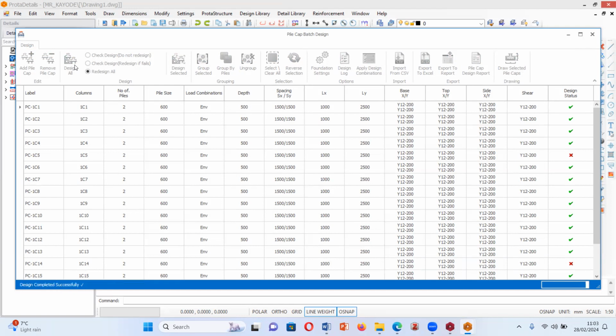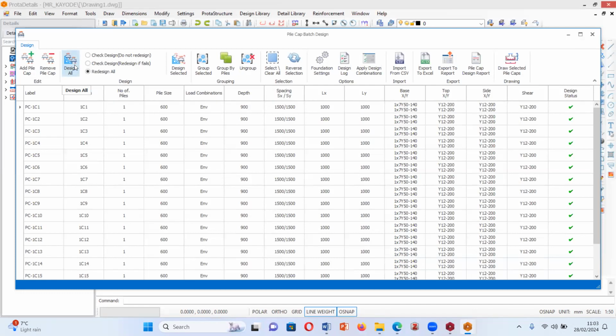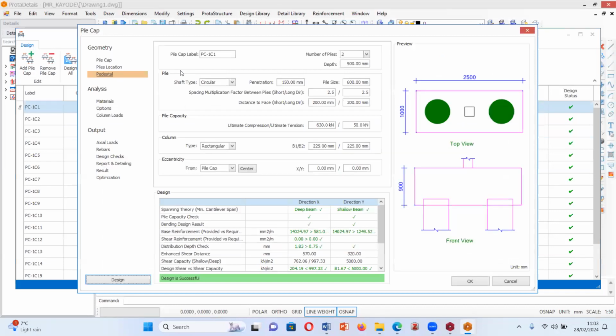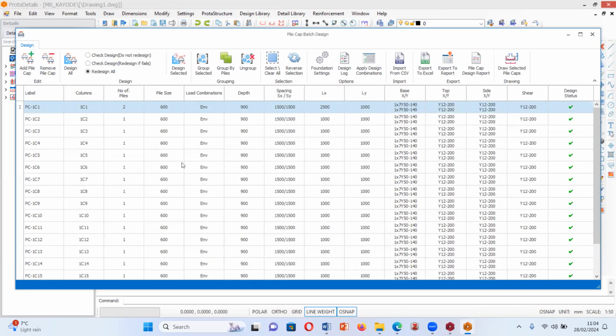You would recall that all my piles are just one pile in the last design, and this is exactly what I have here now. Number of piles for all my piles, they are 1 now. So if you want to increase to 2, it's quite simple. Just come here, increase to 2. After increasing to 2, just click on design selected, and you can see that you have your 2005 by 1000 here. Then you can click OK. Then you are going to have it like that.